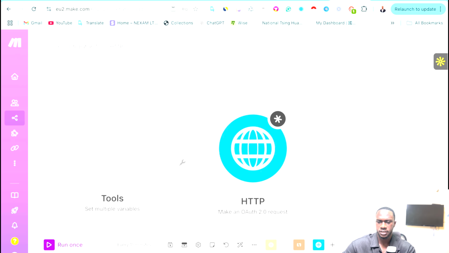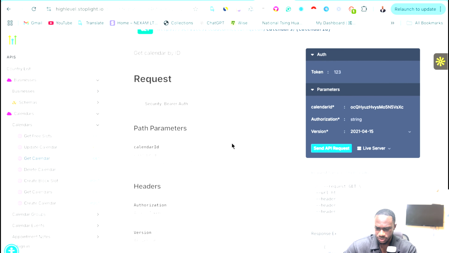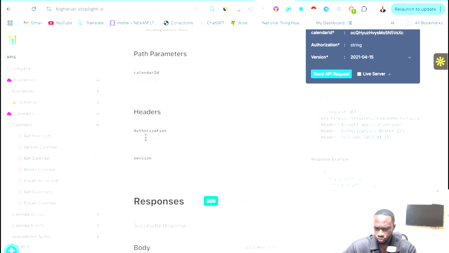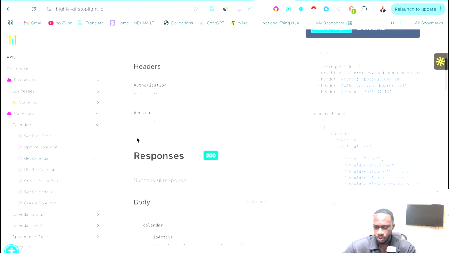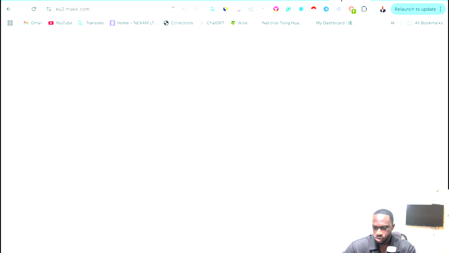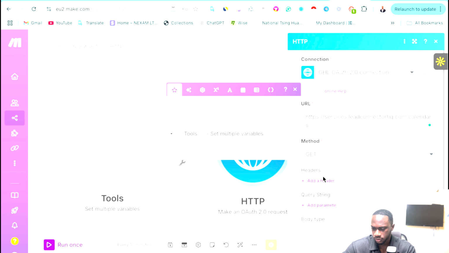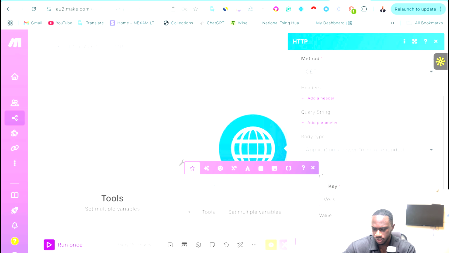Now let's go back to the documentation just to see what else they say that we need to include. Okay, we need to include calendar ID, which is done. We need to include authorization access token. We don't need this because we already set up our OAuth 2.0 connection. Now we need to enter the version, which is very important. So let me copy this part, which is the version. And then I go back here and change this input application. Then I'm going to add a field. In this field, I'm going to give it the name version.